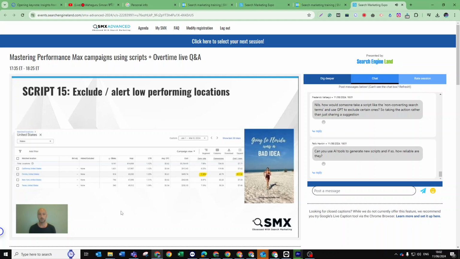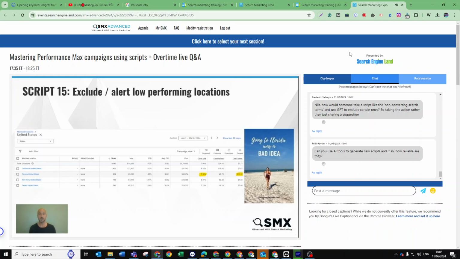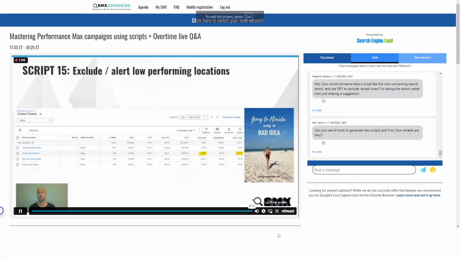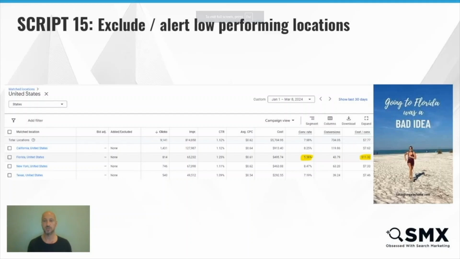So in this example, the state of Florida, for some reason, showed lower conversion rates compared to the other states. So we decided to exclude this state from this campaign so that it would spend more money on clicks from the other states and therefore improve the conversions.